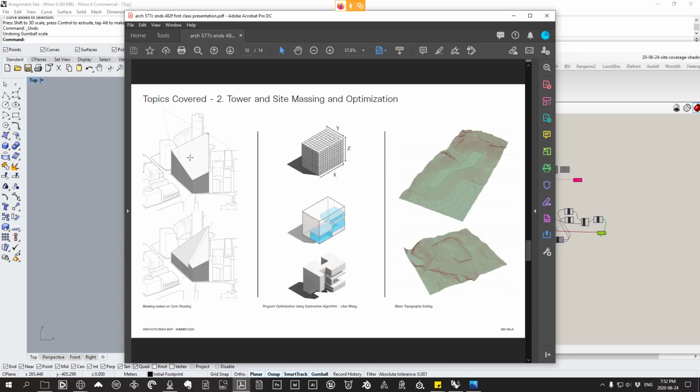So that's what we're going to do now. We're going to use a curb as a datum from which we are casting a shadow. And then we're going to derive a shadowing envelope. So essentially, we're going to come up with a shadow envelope that ensures that we don't shade a particular curve.